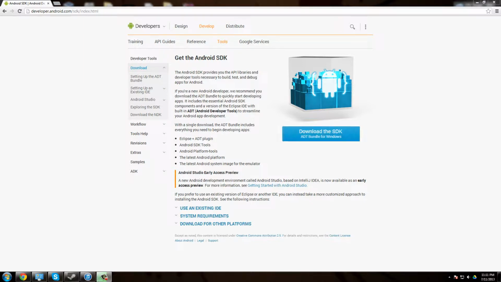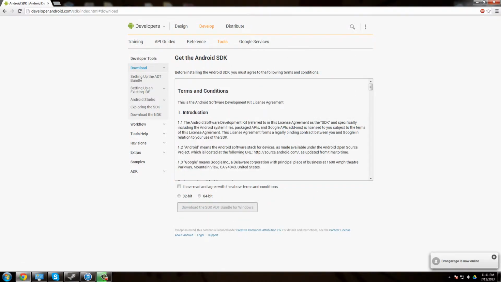So you're going to navigate to the link in the description, and then you're going to want to click download the SDK ADT bundle for Windows. Check "I've read and agree with the above terms." Then choose 32-bit or 64-bit depending on your OS. If you have a 32-bit installation of Windows, select 32-bit. If you have a 64-bit, select 64-bit.